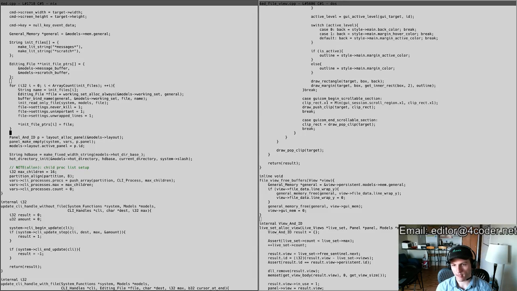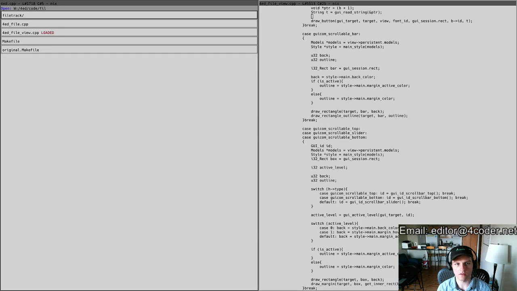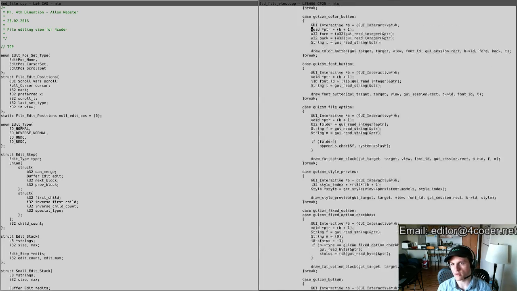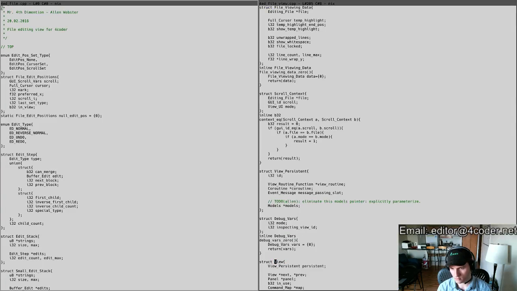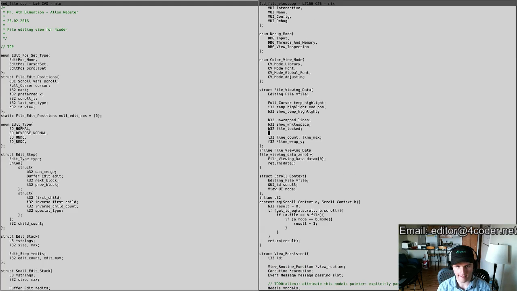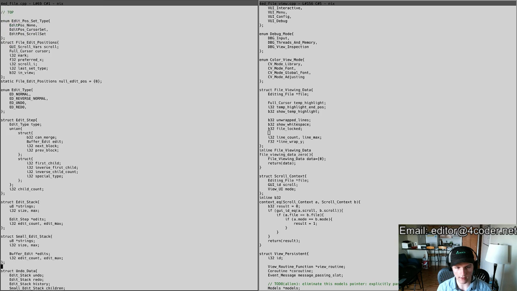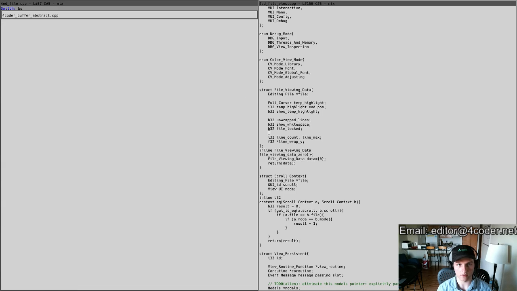So, let's look at, why is that in DOS mode? There we go. Let's look at moving stuff into the file structure and out of the file view structure. In fact, we could probably go so far as to put this all the way into the buffer structure. So let's start by getting rid of widths. How about that? That seems like a good first step.